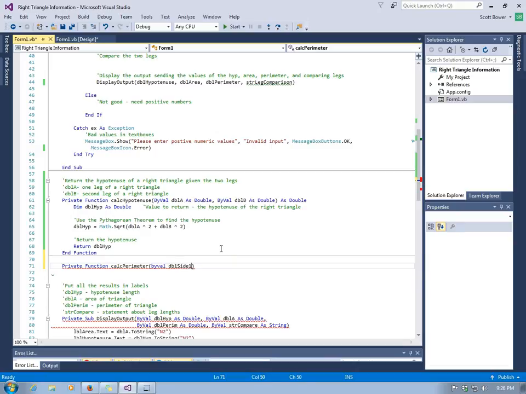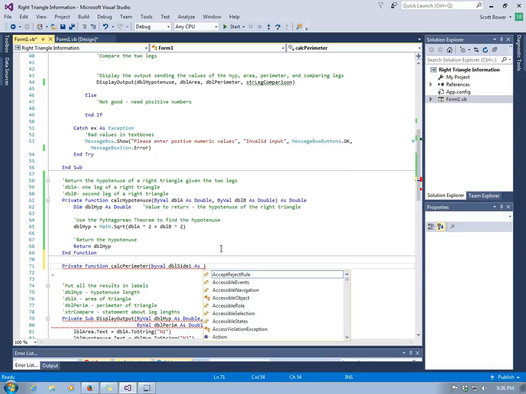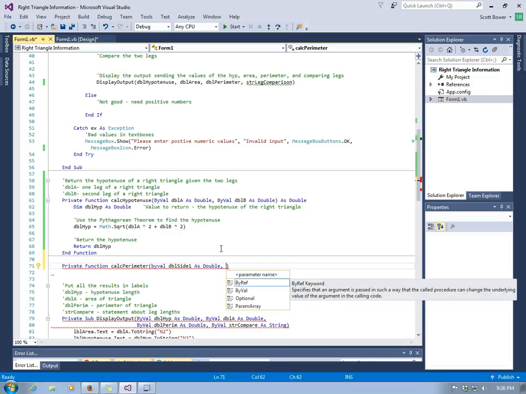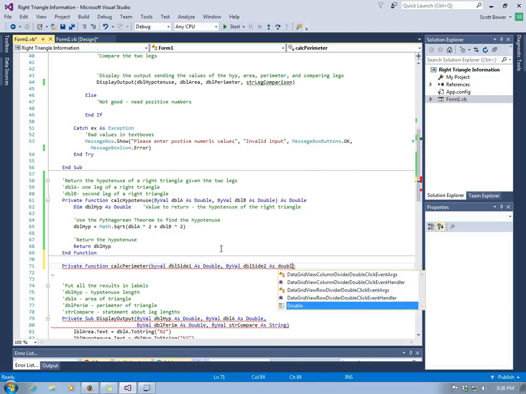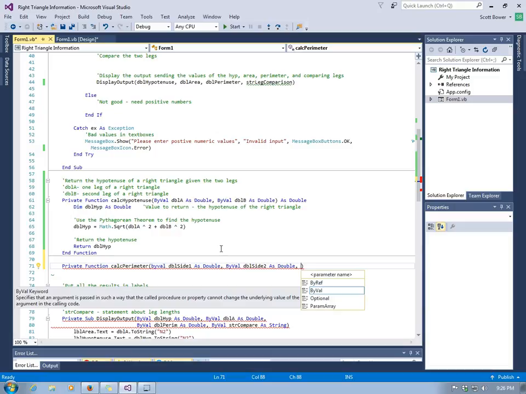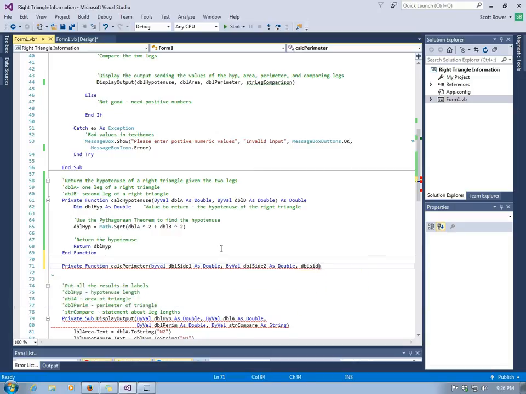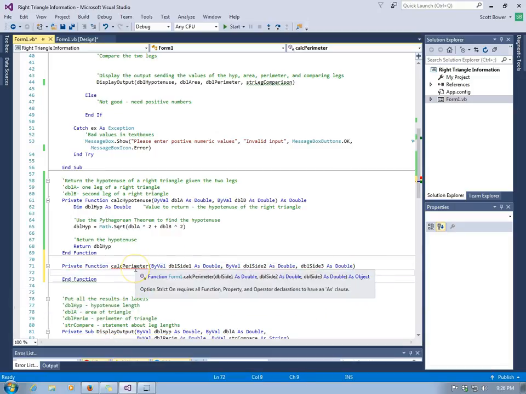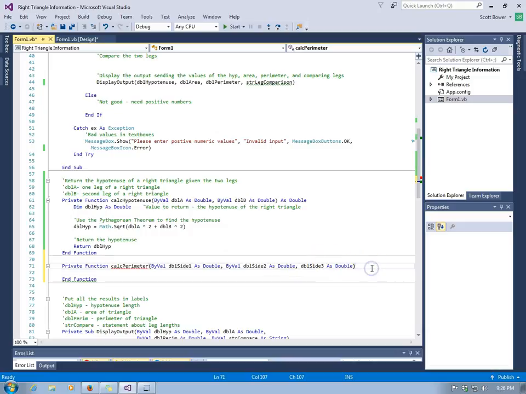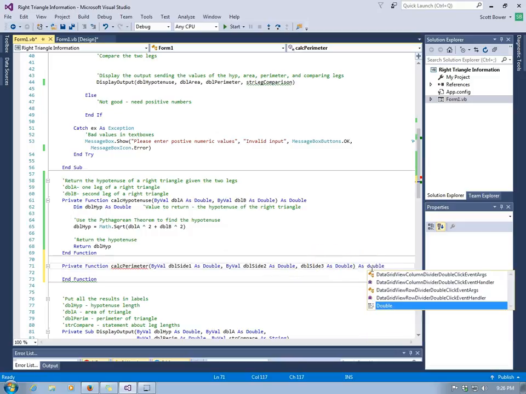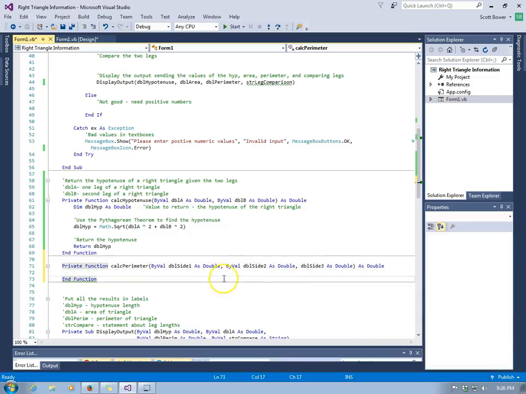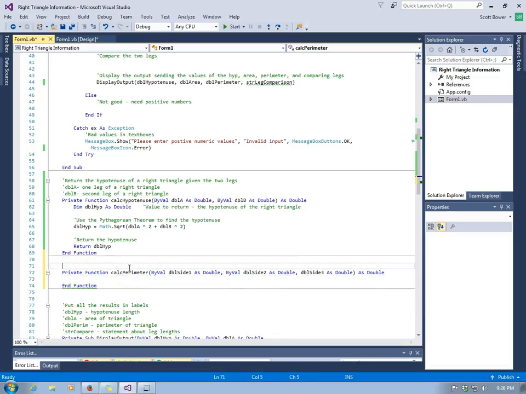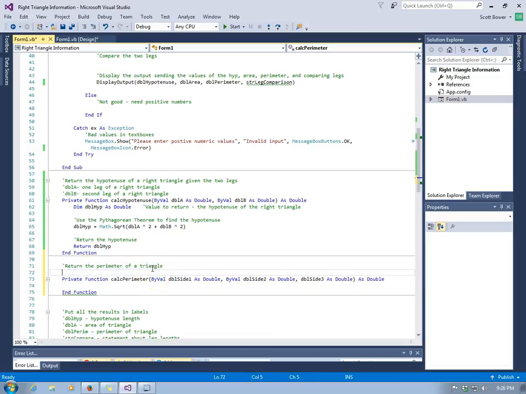It's going to need 3 parameters: side 1, side 2, and side 3. They're all doubles. So we'll do ByVal dblSide1, ByVal dblSide2. And you'll notice that I forgot to use ByVal on side 3. Well, ByVal is the default anyway. This function will return a double, so we have to say As Double at the end. Of course, End Function has still got a green squiggle because we are not returning anything yet.